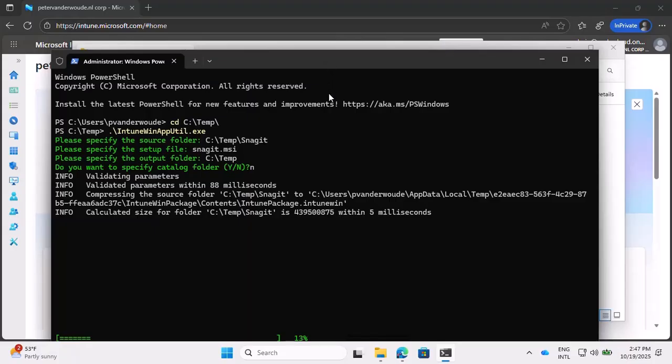Well, we started the wrapping process. This might take a couple of minutes, but eventually it will return us with an Intune Win file that we can deploy using Microsoft Intune.